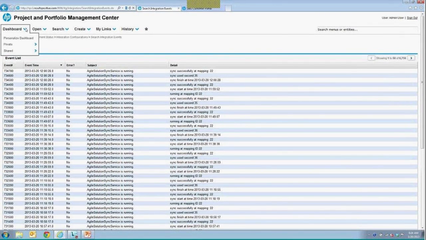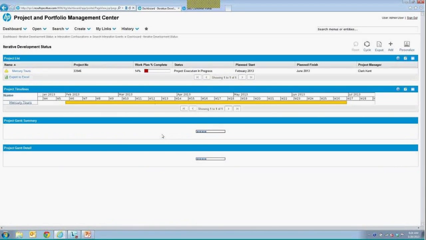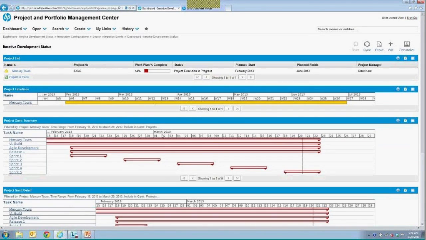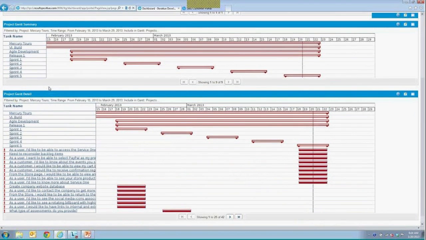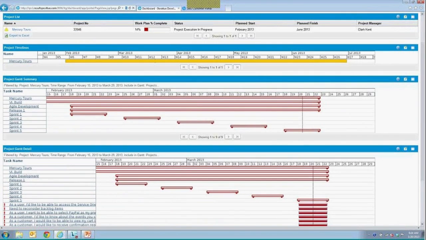So if I go back to my main dashboard, I actually have set up a scenario here where I've integrated this Mercury Tours project within PPM with Agile Manager, and I'll show you how that works. And so I just from a dashboard perspective get a Gantt summary that shows all the sprints that are happening. These are actually coming from Agile Manager.